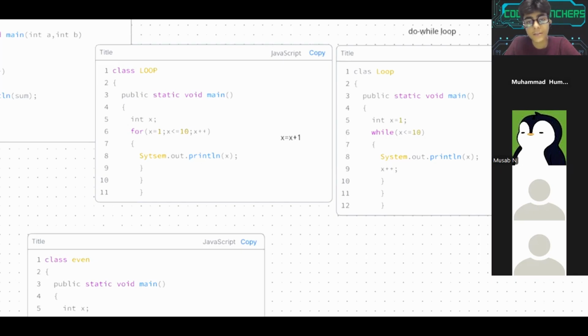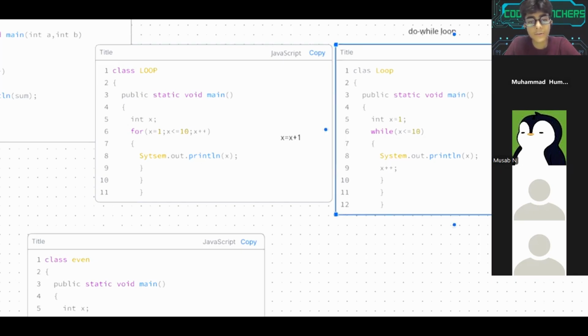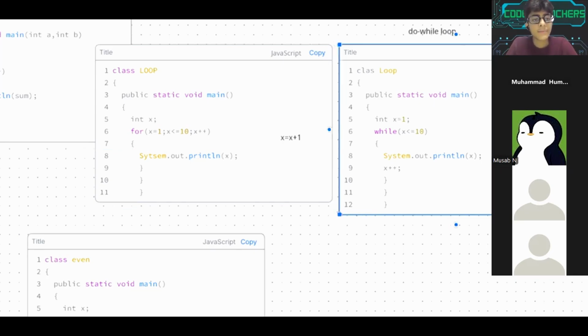And now here's the question. Now I request all of you to try making this program. It's the same that we did before the break, but we did it with for loop. Now you're going to do the same program with while loop.